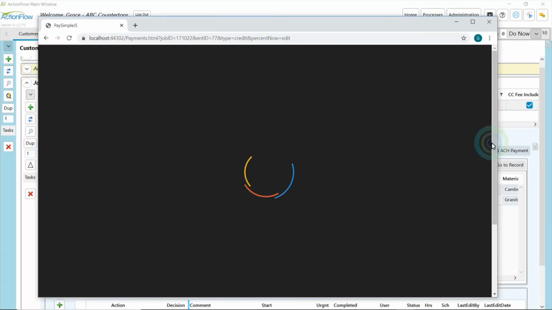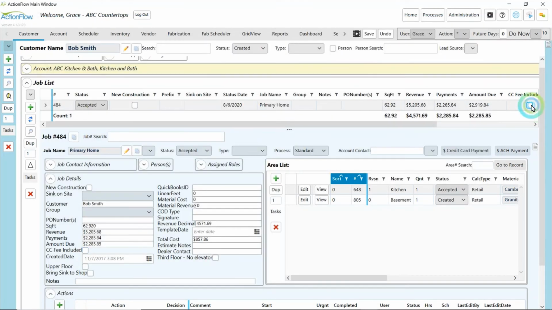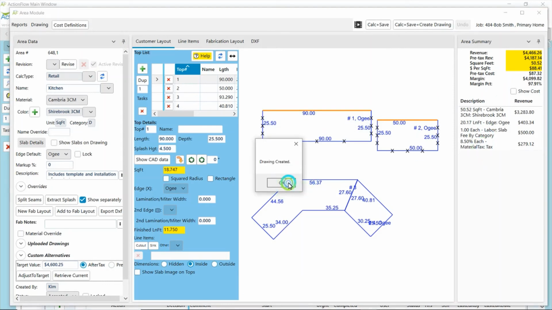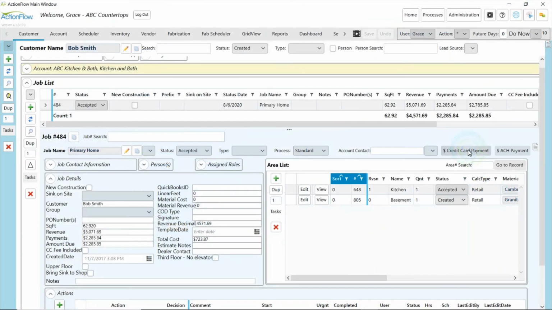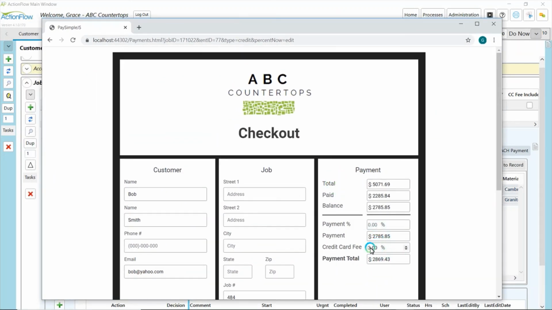Now, when I've collected my payment, the credit card fee has already been included, and so you don't have the option to edit it here. If you would like to have the option to edit it in this payment form, if you're collecting payments over the phone, then I will say I do not want a credit card fee. I will calc and save, it removes the credit card fee, and now when I click this button, it can be edited by you.